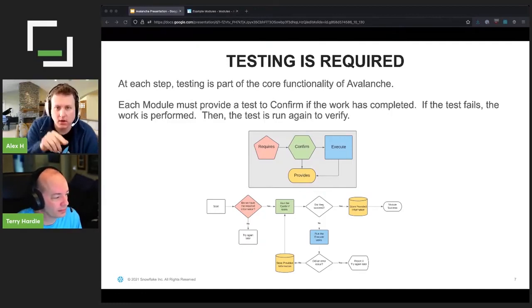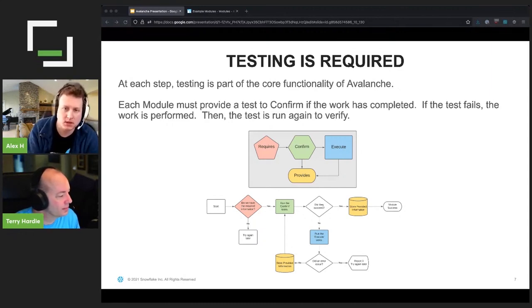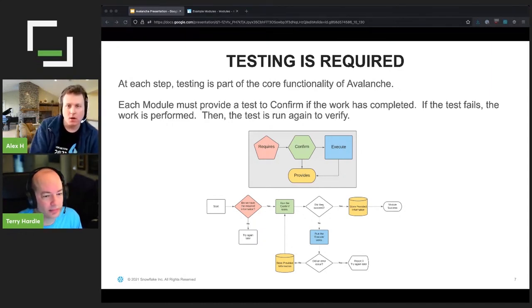So this little diagram on the screen here is a simplified representation of an Avalanche module, where a module defines the things it needs to do its work. Then it will check and see if those things actually need to be done, whatever the operation is. Then it does the work, and then it checks to see if the work was actually done successfully. So if you don't define a test for your operation, you will never actually progress in the automation, because there's no way for Avalanche to tell if the work finished.